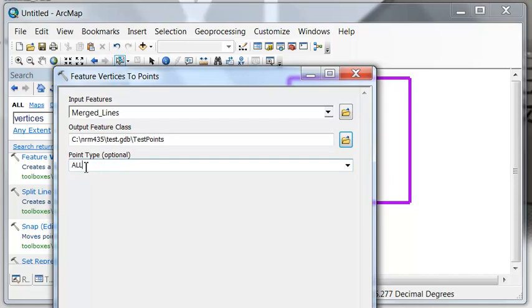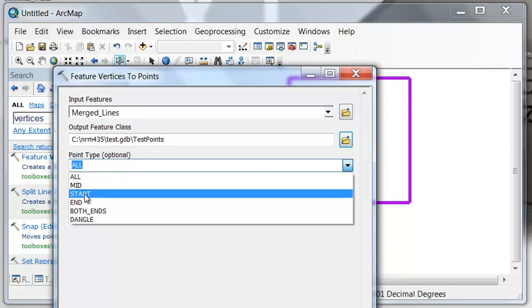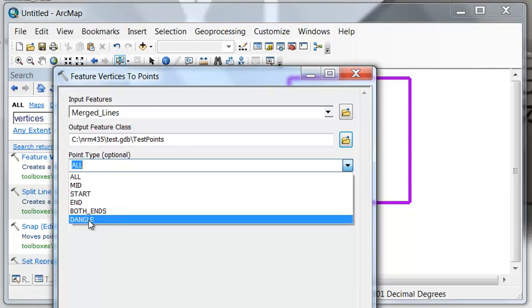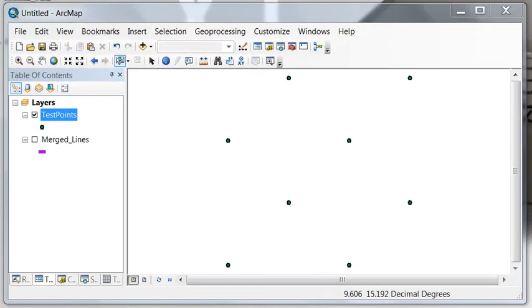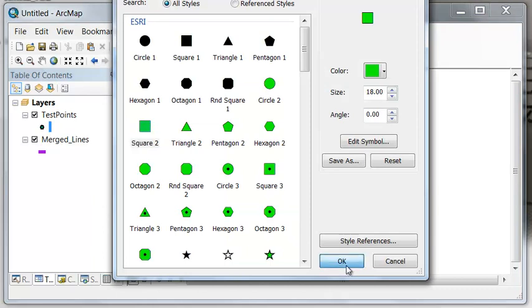You can output all the points or the middle of each line, the starting point of each line, the ending point of each line, both ends, or dangle. So dangling node would be a node that's not connected. So for example, the end of a line that's not connected to another line is considered a dangling node. So let's output all points. So the result are all the points that all those lines were composed of. So here were our original lines, and then these are the points that the lines are composed of.